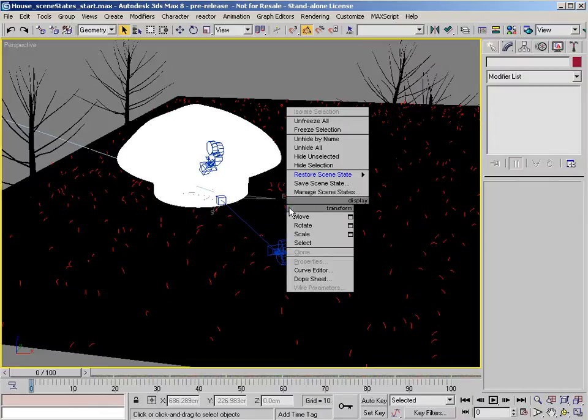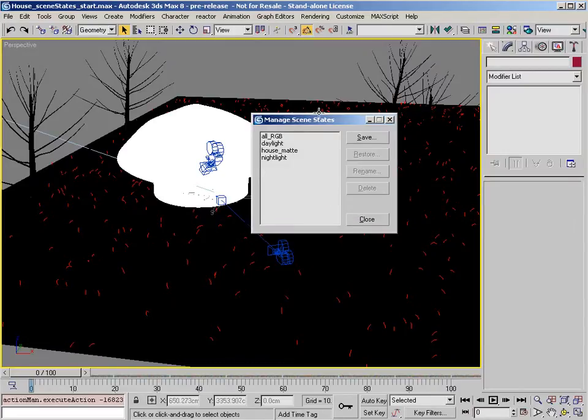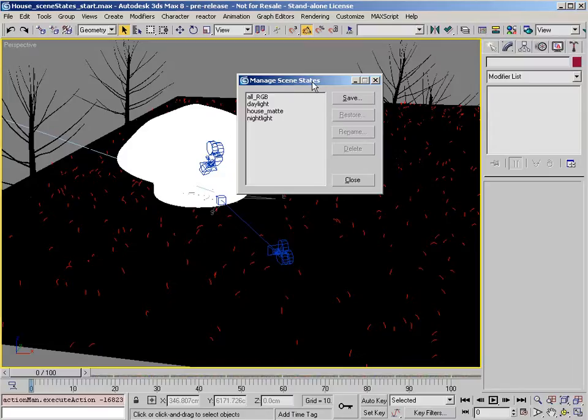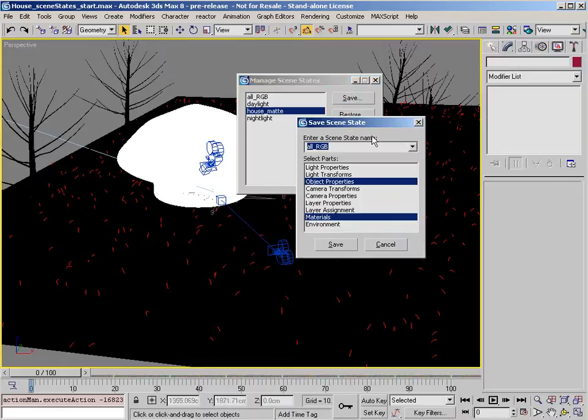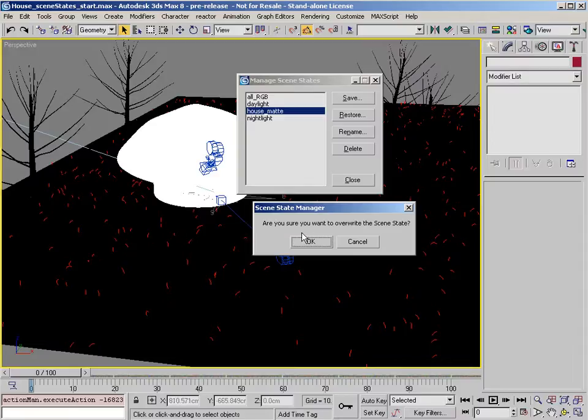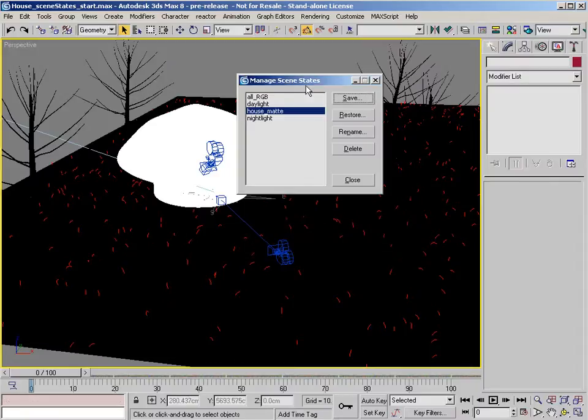So right click, and let's take a quick look at the Manage Scene States. And we get this dialog that has all of the scene states we've recorded. We can select them and save new attributes, or we can restore that scene state, rename, or delete it from here. If we decide for our house mat scene state, we can add a different property if we wanted to also add maybe the environment. So we can select it and say save, and it asks us if we want to overwrite the scene state, which we do. And now that's been updated.